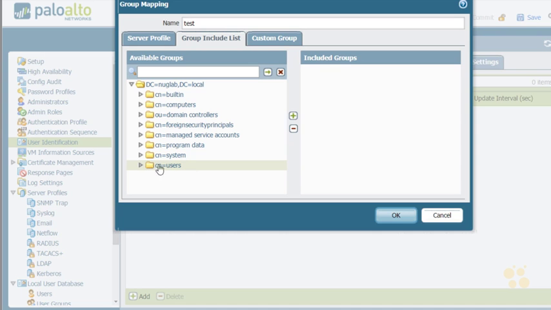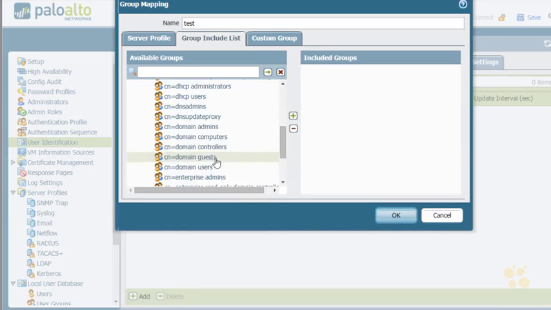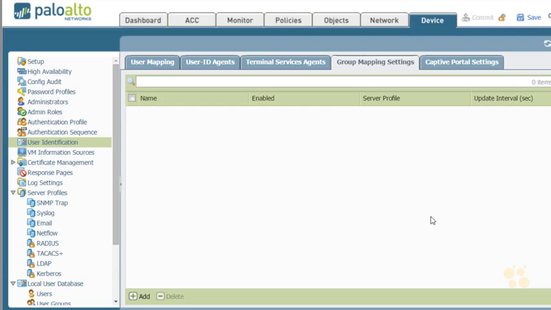So we'll select that. And then if we go to Group Include List and expand this tree, if it's showing us all of the containers and organizational units that are actually in our Active Directory, that's a great sign. For example, here's our users container. If we scroll down, we have all of our groups, including domain users and domain admins, and we could add one or more of them into the included groups. Our intention here is just to verify that we can query via LDAP over to the LDAP server. So I'm going to click on Cancel. I'm not going to create a group right now.